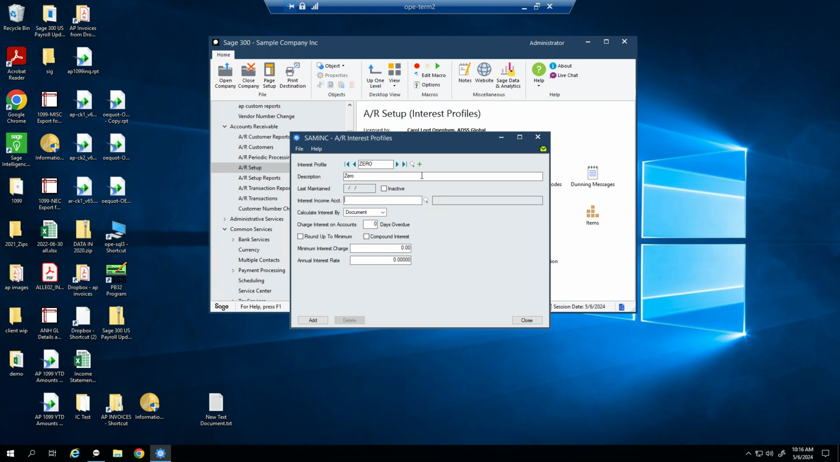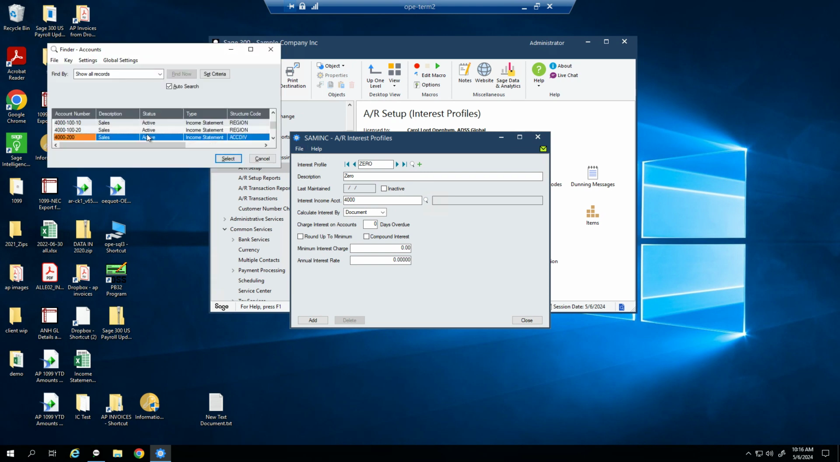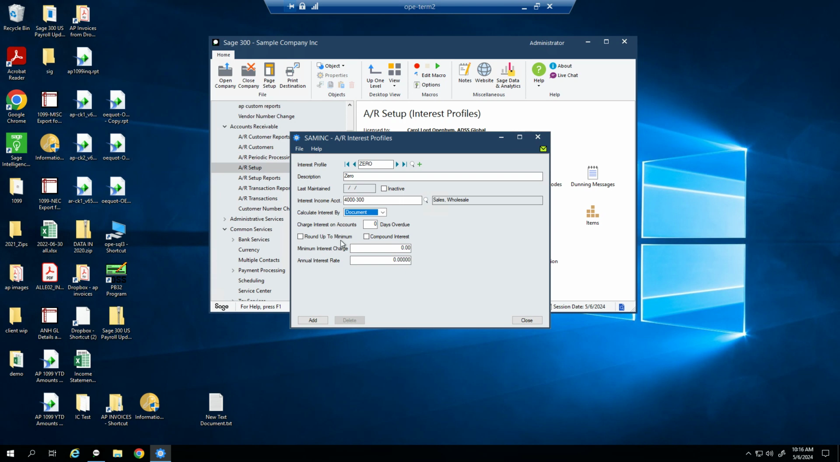And interest income. I think that, now let's find an account that's legitimate here in the sample data. So we'll just pick any account, it doesn't matter. How do I want to calculate my interest? By document or by balance? Charge interest once accounts are X number days overdue, so maybe 30. Do I want to round up to a minimum? Of course, with zero, we're not going to be charging interest. Do I want to compound interest on the interest? And what's my annual rate? So this is where you would set that up.